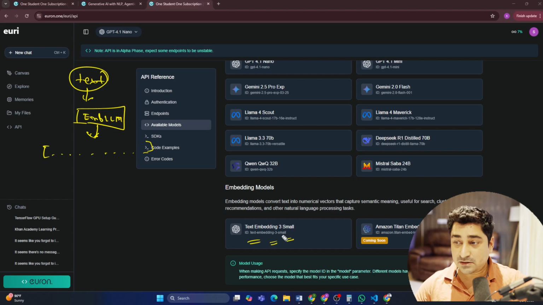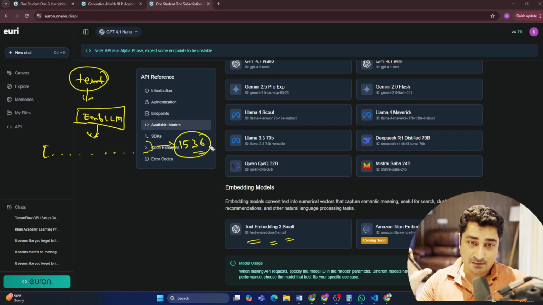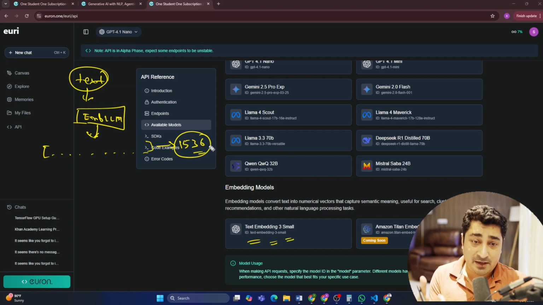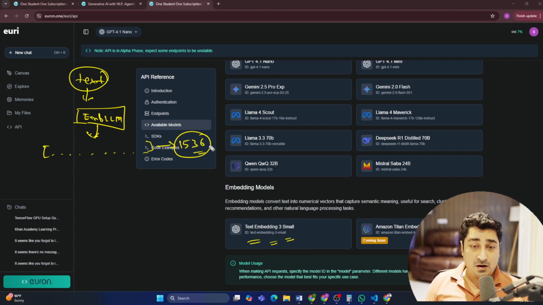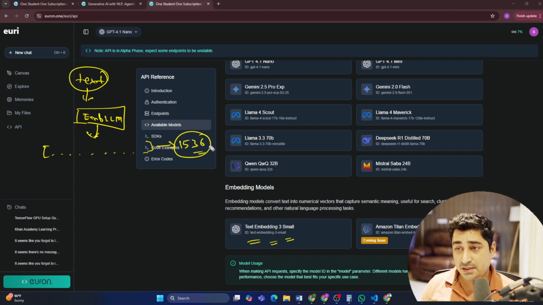So for every sentence, this is going to produce a vector of length 1536. Again, the context length is going to be very big, so that it will be able to understand even big sentences or long text formats, and it will help you out in terms of search in a better way.